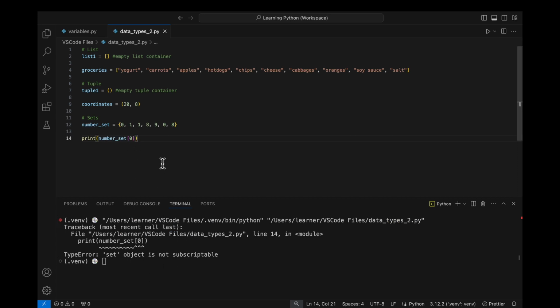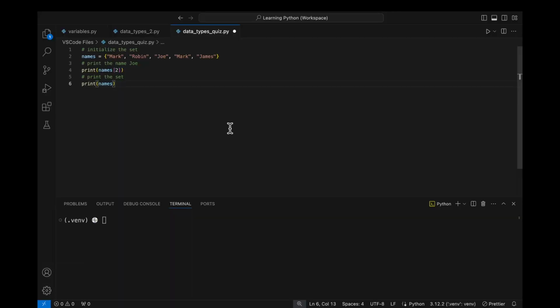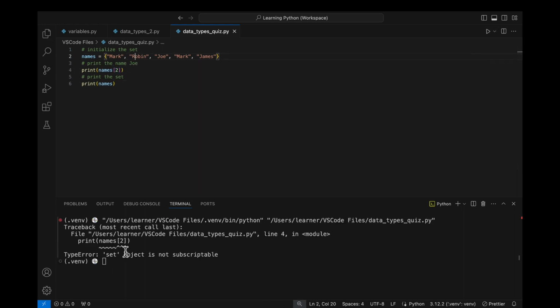So those are the three advanced data types we will tackle today. Alright, let's have a quick test. I have 6 lines of code here. Which line would not work and cause the program to throw an error? It's the 4th line. Let's run it. Remember that sets are not ordered and cannot be accessed by index.